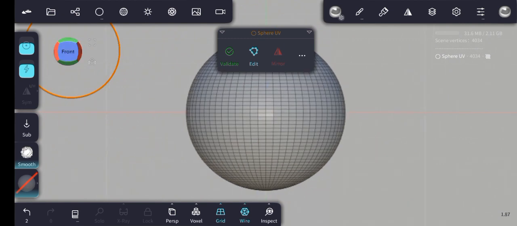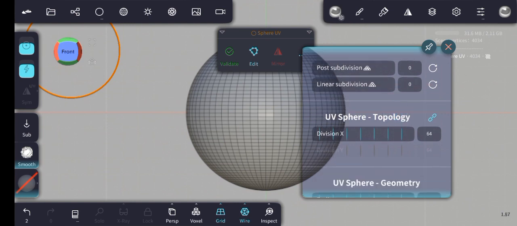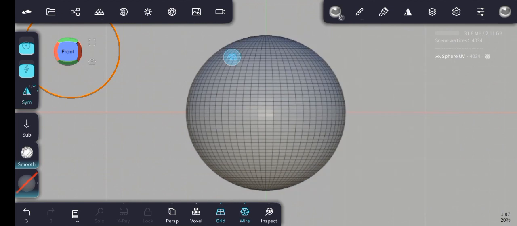So I'll just leave the UV sphere topology the way it is, because I'll be adding more subdivision to this to make the eyeball come out really smooth. So I'll leave it the way it is and just validate this.